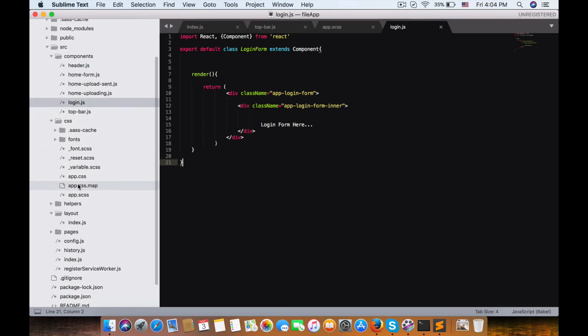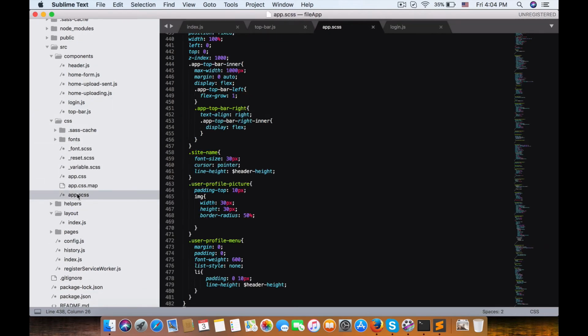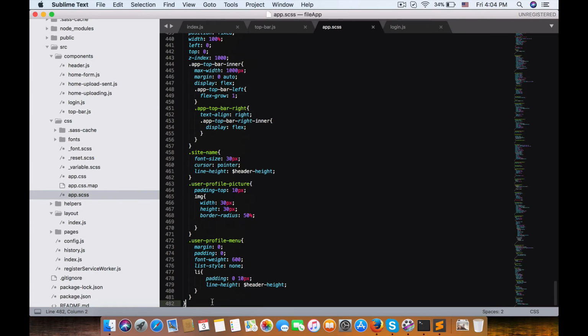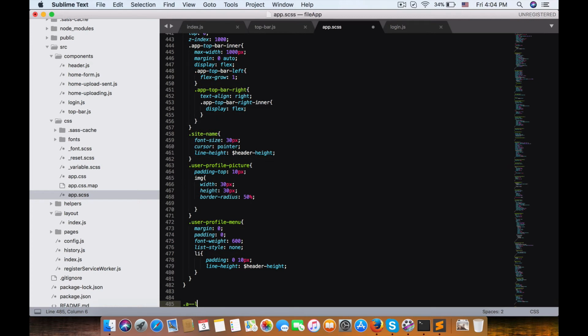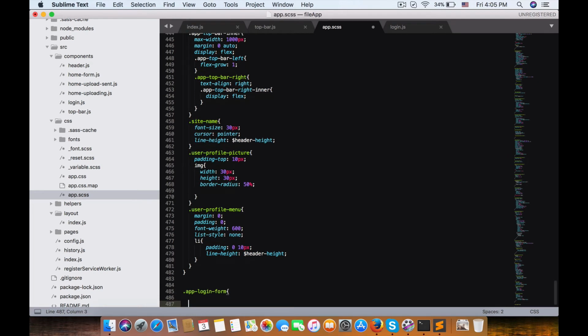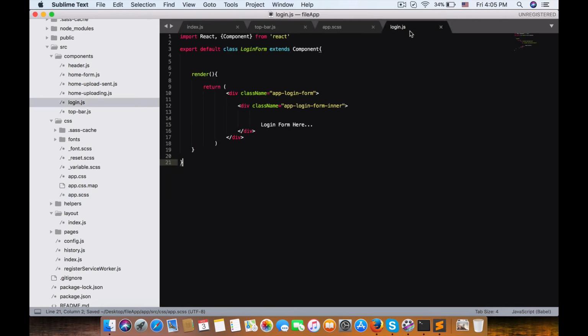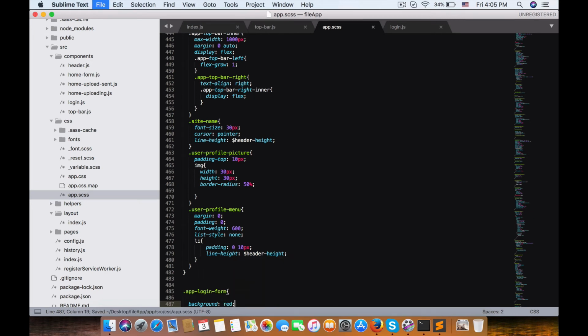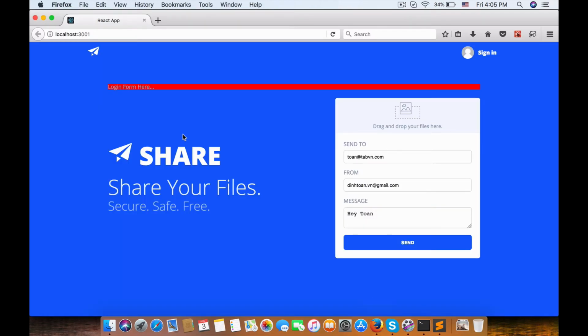Right, so in the app, I want to do this app login form. Now take a look at login form component login. So login app login form. I want to give its background red. It's for easy to test, make a test. You can see login form.